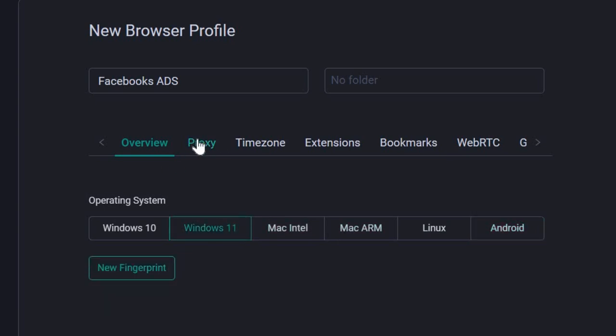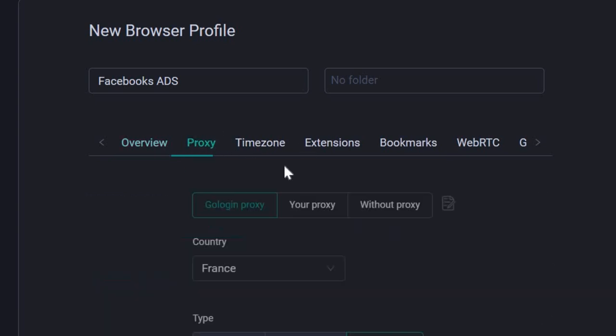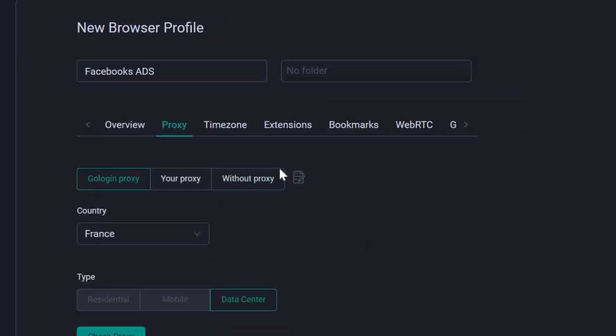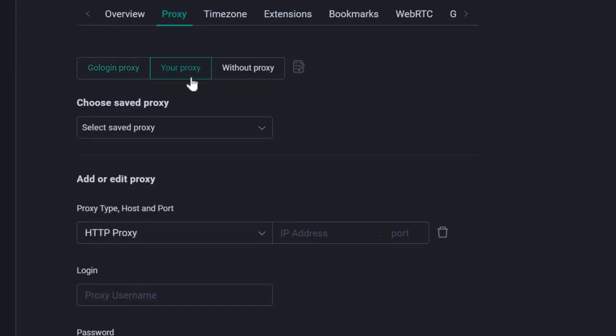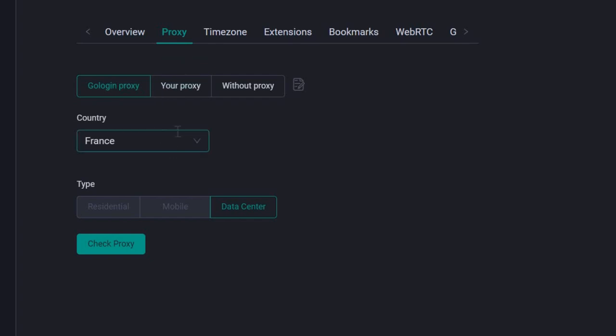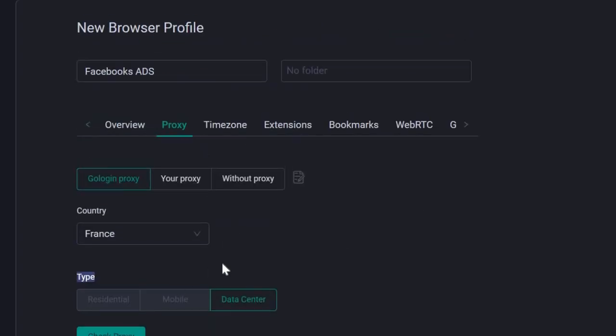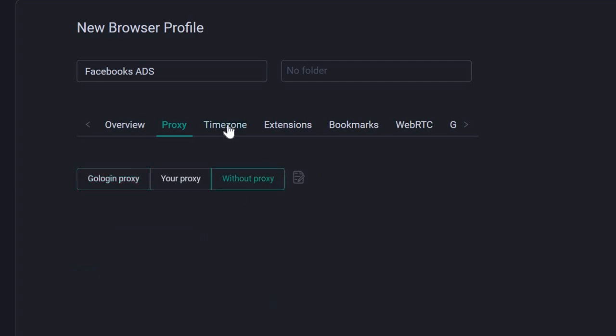And over here you can set your proxy. Okay, so you can come over here, click on proxy, and you can basically set any proxy you want. So if you want to use their own proxy, you can leave this on Gologin proxy, and if you want to use your own, you can set this here and fill out your own proxy details. It's basically simple to use. If you want to use theirs, you can basically select the countries and select your proxy. So this is basically sort of like a VPN. You can set this. It's very simple. And if you want to use this without a proxy, you want to use your own actual IP address, you can just select without proxy here, and over here is your time zone.